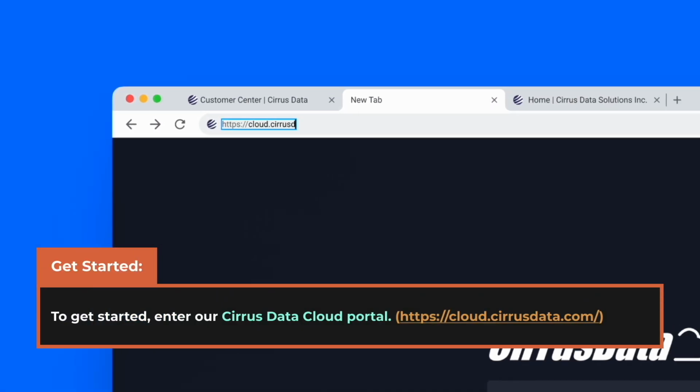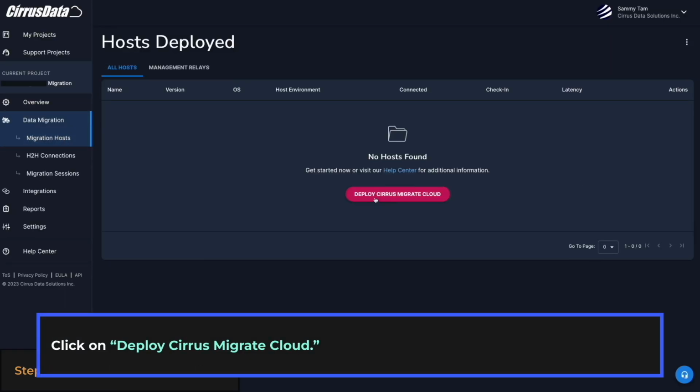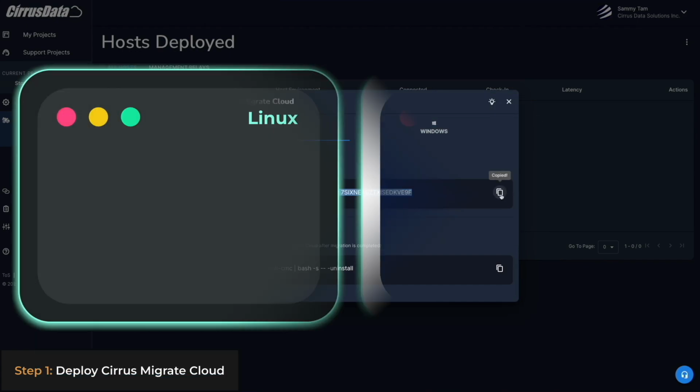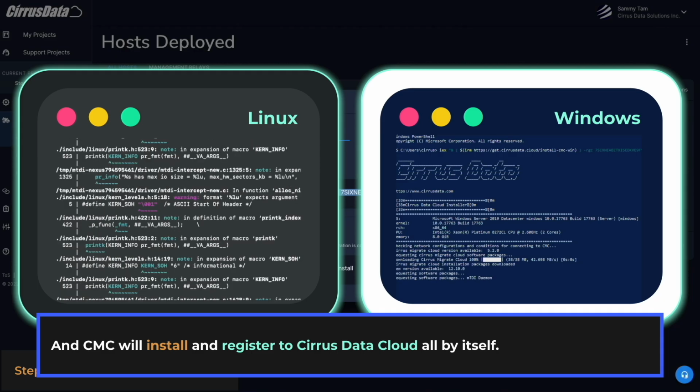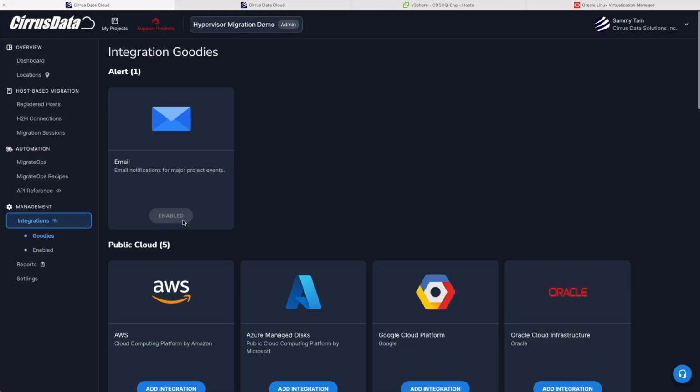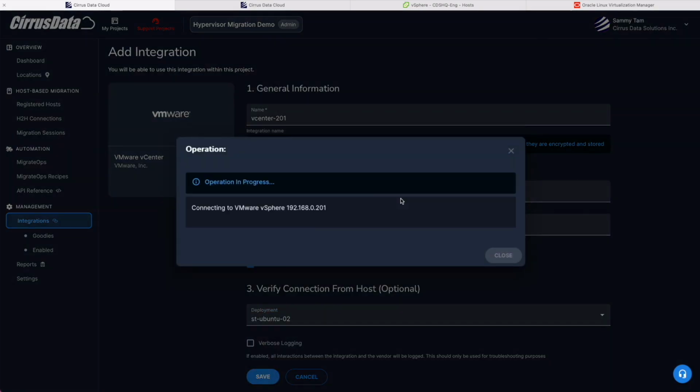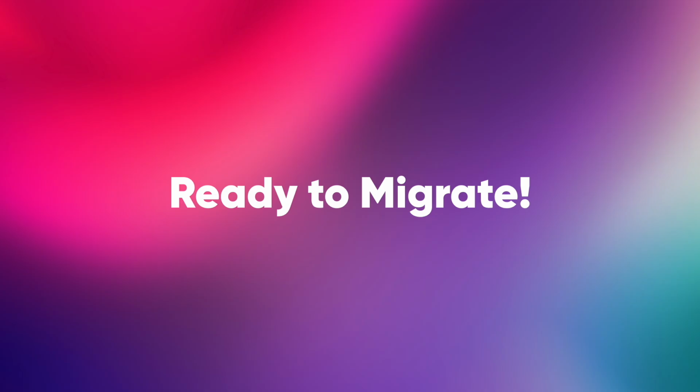First, go to Cirrus Data Cloud and deploy Cirrus Migrate Cloud on your host. Copy and paste the Windows or Linux installation command in the shell, and CMC will install and register to Cirrus Data Cloud all by itself. Next, we will set up our VMware vCenter integration. Once we have CMC installed and the integration set up, we are ready to migrate.